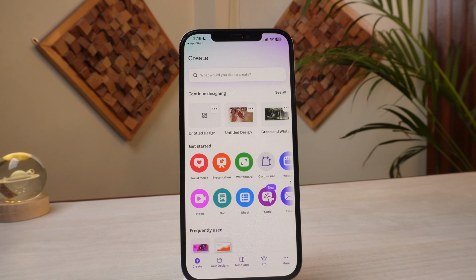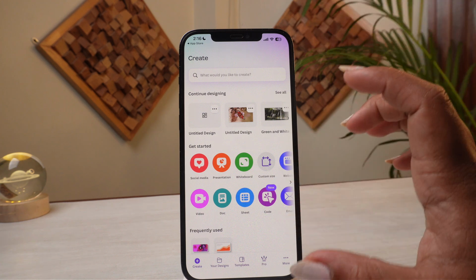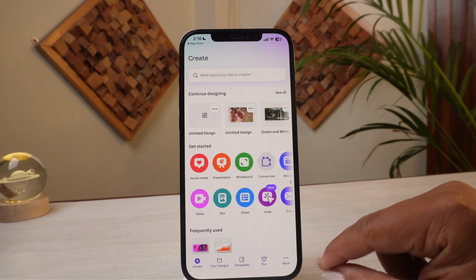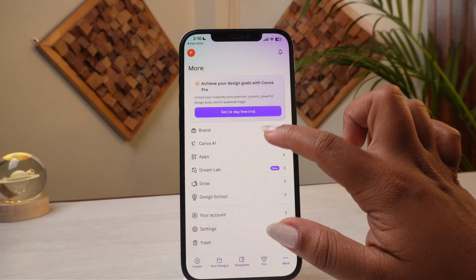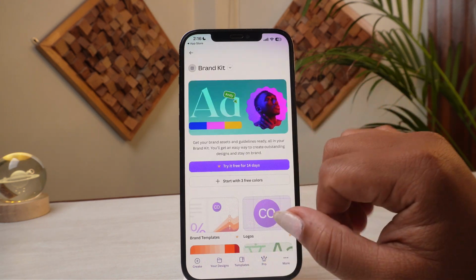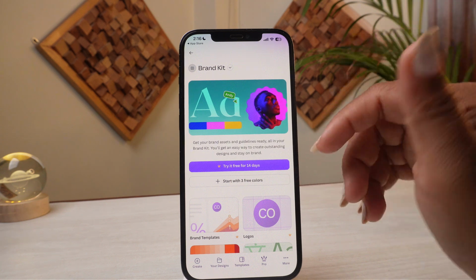How to use Canva Brand Kit for consistent design. So in here, all you need to do is first of all log into your account. Then from here, simply tap on more option right here. Then you'll be able to see the option of brand. Simply tap on that one, and then from here you'll be now able to use your brand kit.